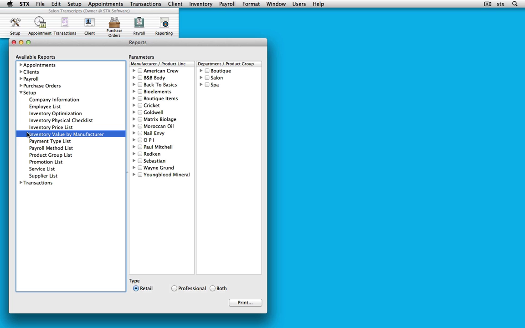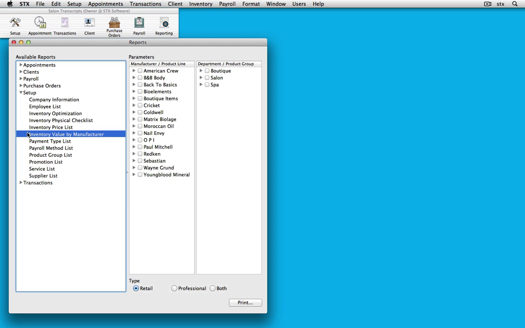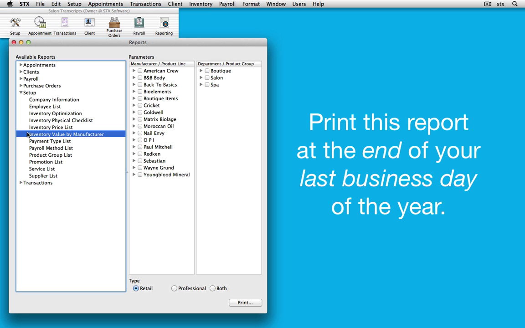The inventory value by manufacturer report gives the total value of all products currently in stock. If you need an accurate value for your accountant, you will need to print this on the last day of the year, before there is any inventory activity in the new fiscal year.